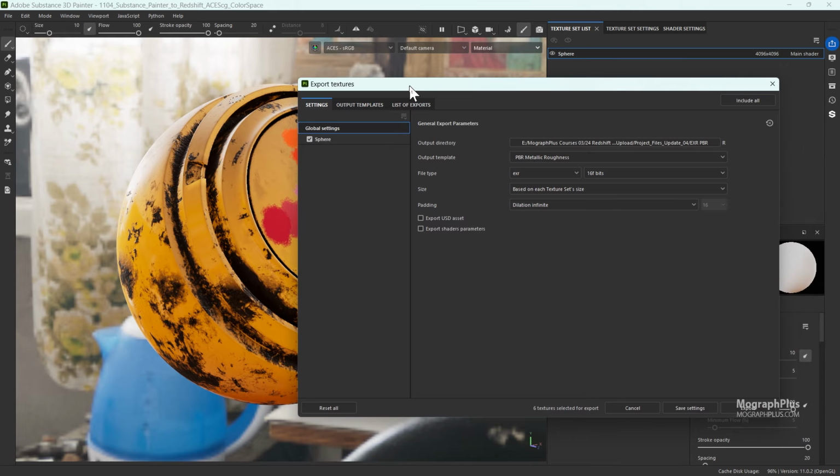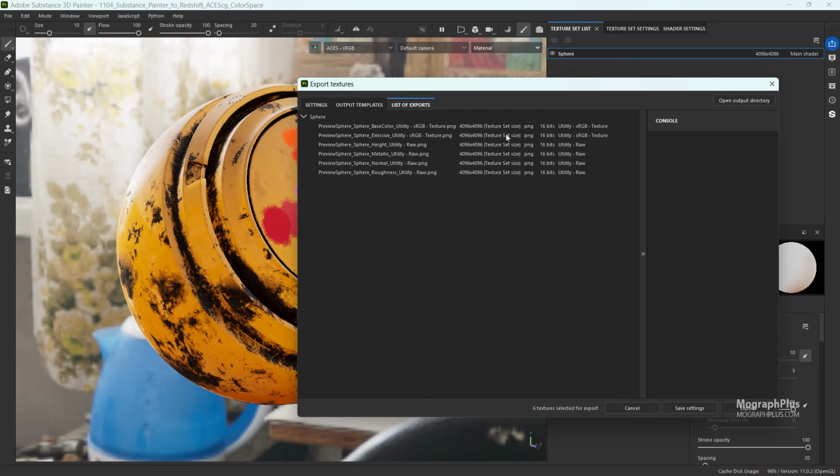We'll change the output template to PBR metallic roughness, set the file type to PNG at 16-bit, and I'll make sure the export size is 4K. If I go to the List of Exports tab, you'll notice we are exporting our base color, height, roughness, metallic, and normal maps. And here it actually tells us that the base color will be exported to the sRGB color space, while the data textures will be exported as raw, as they contain linear mathematical data meant to drive different attributes of our shader.